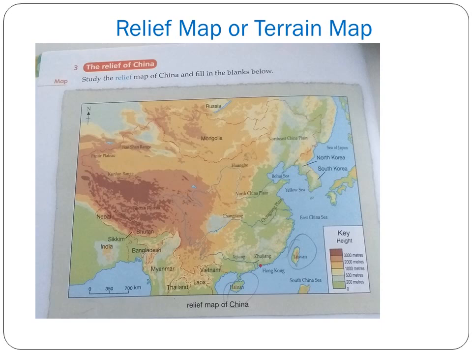At 200 meters, the color is dark green to light green, and you can see it on the eastern side of China, like the Northeast China Plain and the North China Plain. On the eastern side, it's all very green, shades of green. That means it's a plain, and mostly it's agricultural land or very fertile land. So this relief map shows us the different heights and depths of the landforms present in that region.